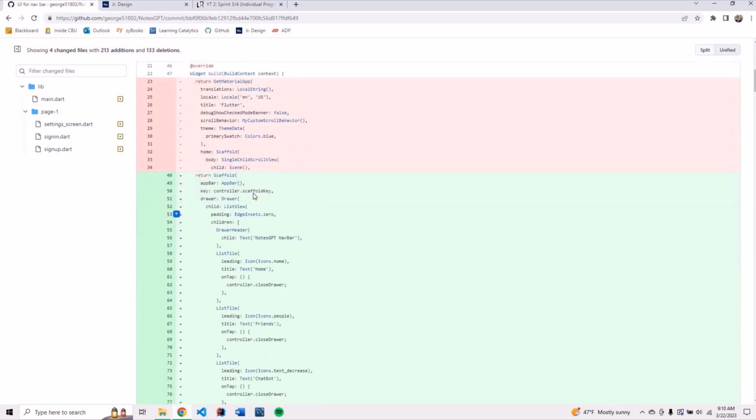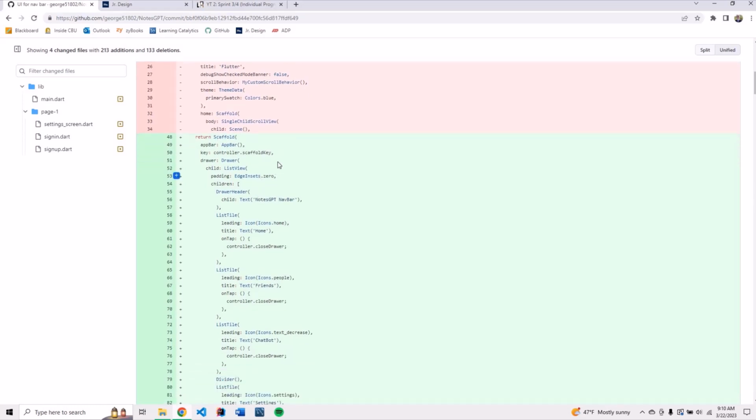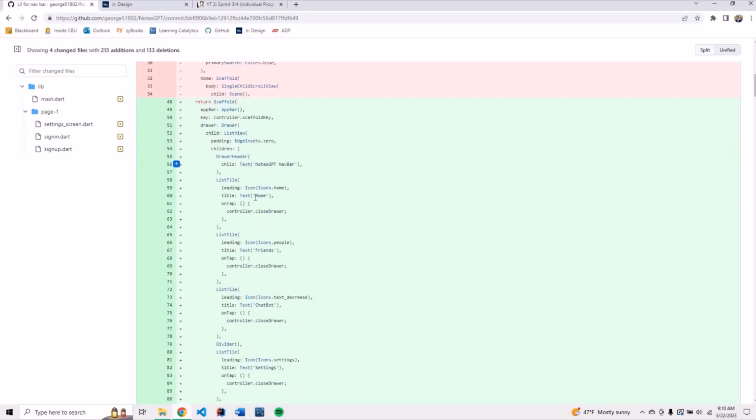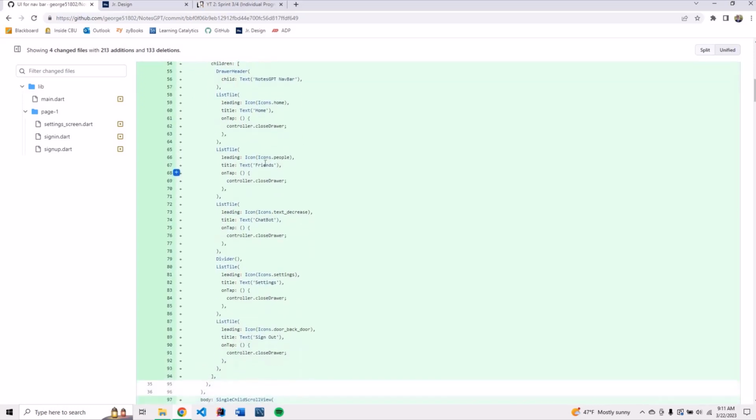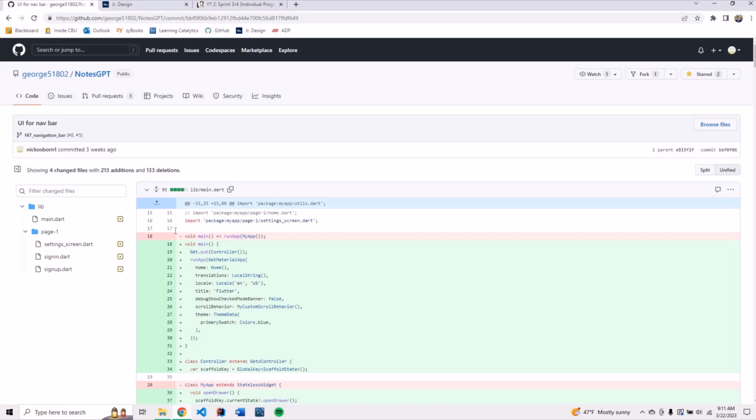Settings, you can see this is the main thing I did right here. Return the drawer and the scaffold, and it'll list these different things I did. And then when you tap one of them, it'll close the drawer. Yeah, and it's just an icon and text. I didn't get the functionality working yet, but yeah, that's mainly what I did for that.